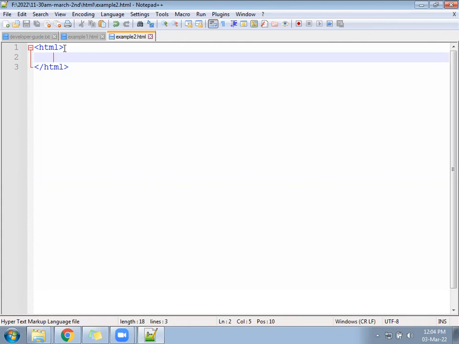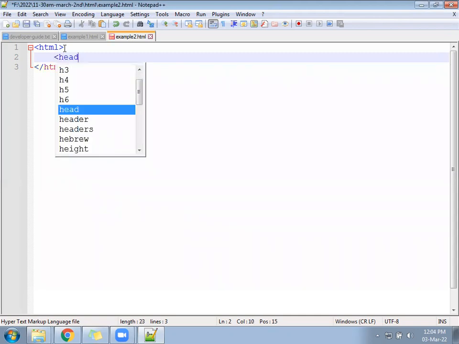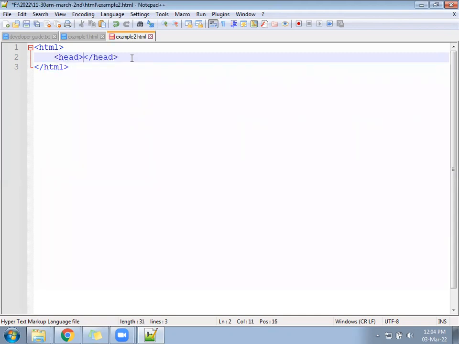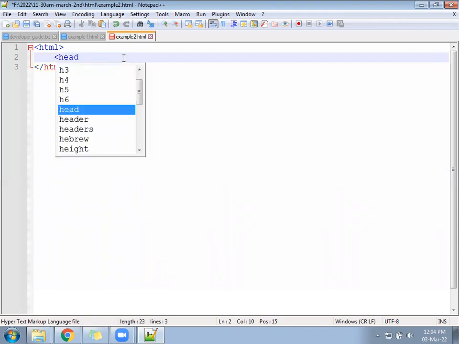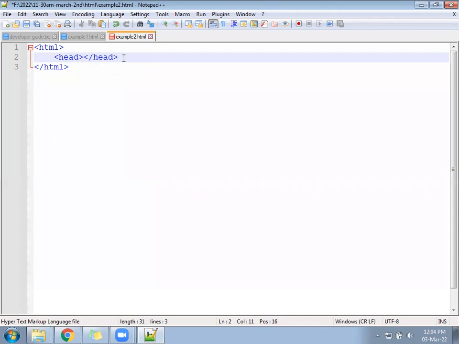Now this document will be divided into two parts. One is called head. Open and close, do the same. See what I did? I went inside the HTML, again pressed the less than symbol, typed HEAD, and pressed the greater than symbol. So closing will happen.